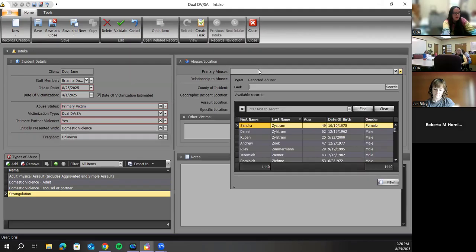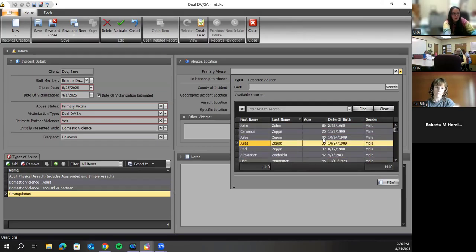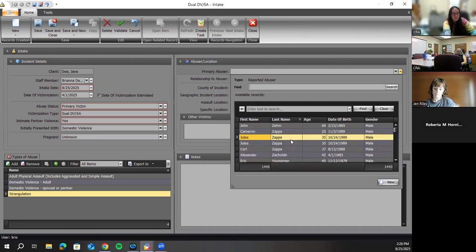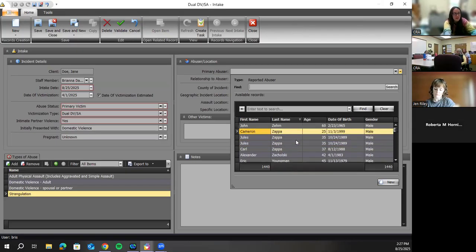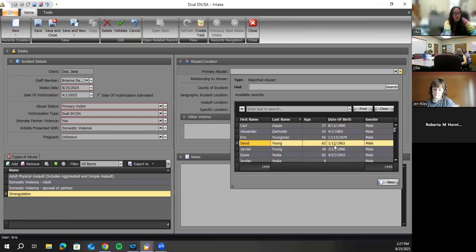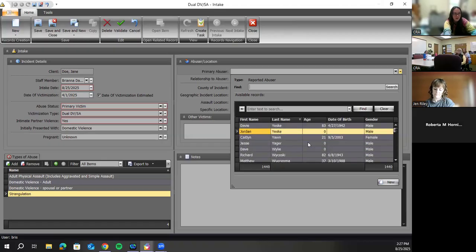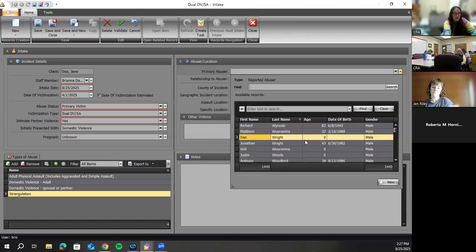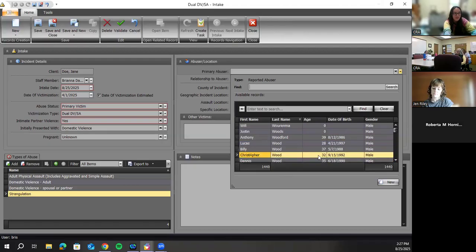So the primary abuser, we have a list of abusers that we put in the system throughout the years. So you want to make sure that you look up this person first before you enter them, or else we get things like this where we have the same abuser listed twice. And while that isn't the worst thing that could possibly happen, it can skew our numbers by accident. So again, you want to make sure that you are typing in their name and that you know how their name is spelled, so that you're not accidentally creating a person's file twice.